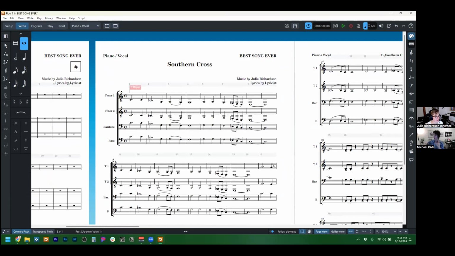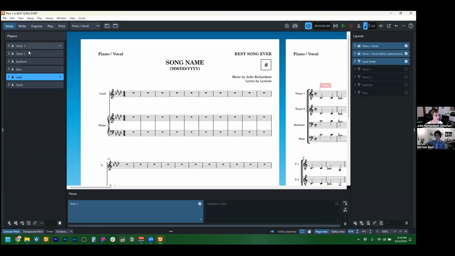That could be an XML of an older version. To be completely honest, that was 2 Sibeliuses ago. So who's to say? That's fair. Yeah, but you can see that it correctly imported. It created players. It created tenor 1, 2, baritone, and bass. These other two were in my template already.